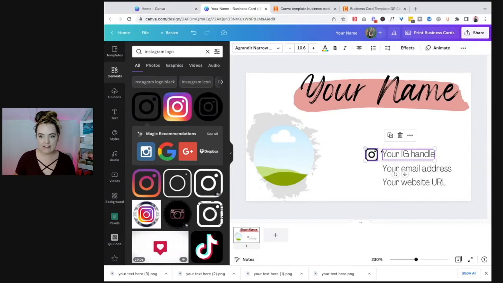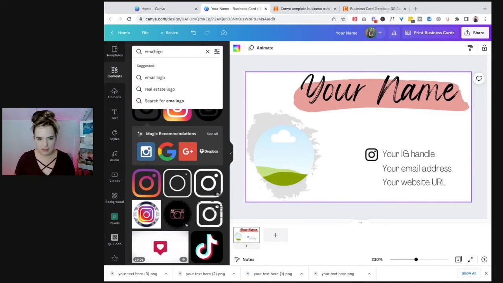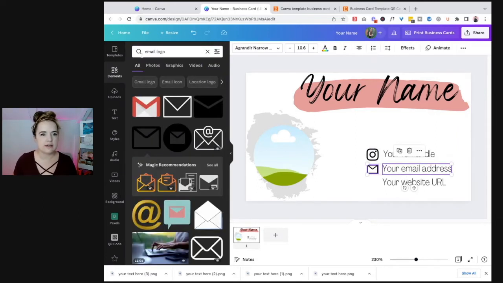And then once I have each one of these guys in alignment with each other, I'm going to group it, and I do Command G, or you can just go up here and group it. This will say ungroup and then group. So we're going to do email logo. Okay, let's see.